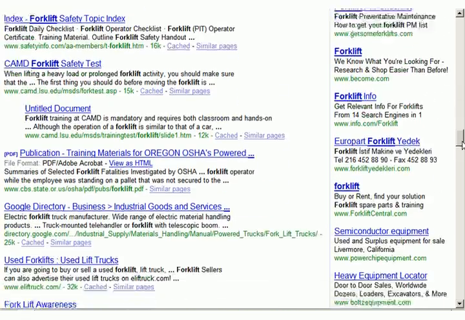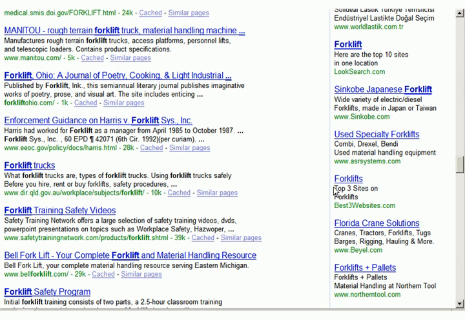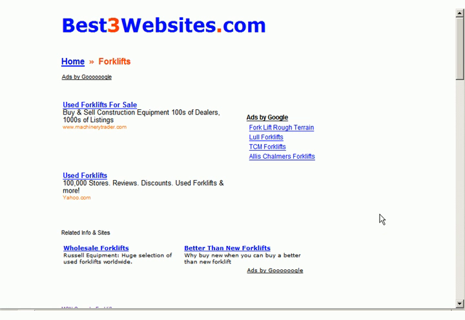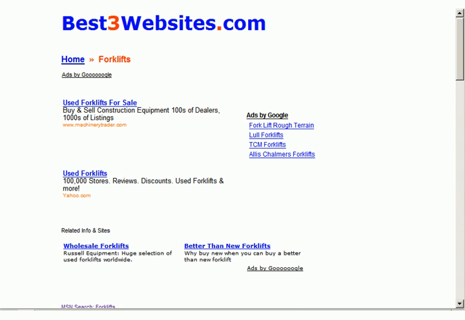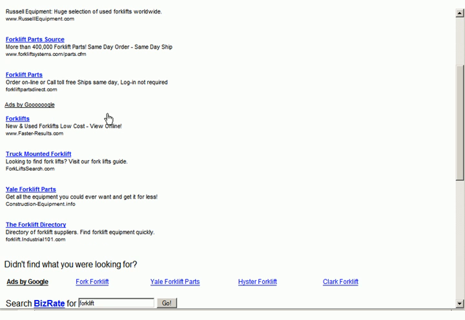This is again just a search for forklift. Here's one I wanted to highlight. Here's an ad for forklifts, top 3 sites on forklifts. And when we look at the landing page, we can see that we have the title of the website and basically just ads. These are 3 different ad blocks. Here's another website, again for the same keyword, nothing but ads. As you scroll down, they have a section here, didn't find what you're looking for, more ads.